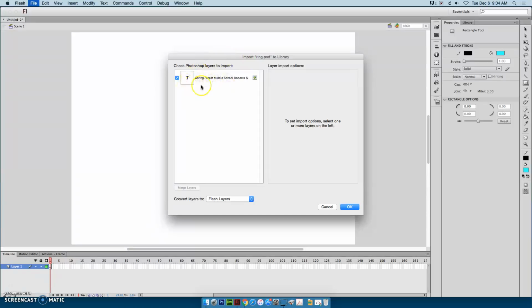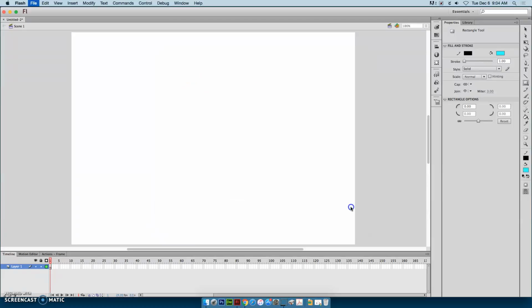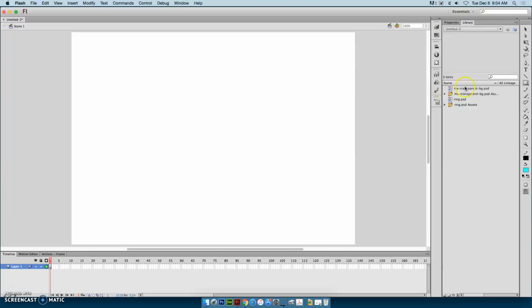If you did not delete the layer that had the initial shape on it, you can uncheck that here so that all you have checked is the text, and then click OK. And then this one only had the one layer, so I can click OK there. Now you don't see it initially because I did import to library, but here they are.